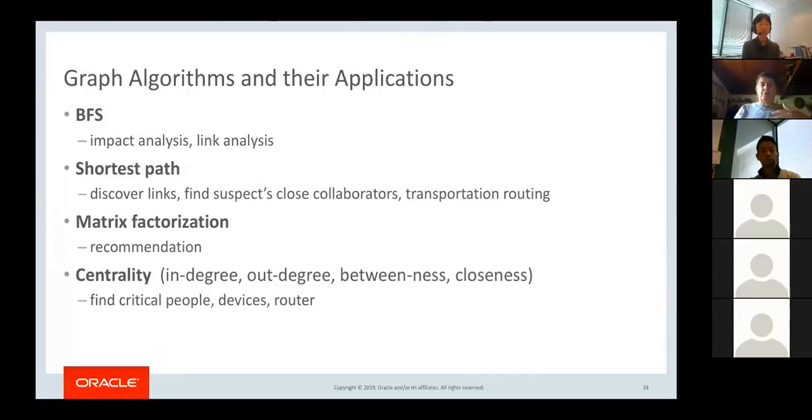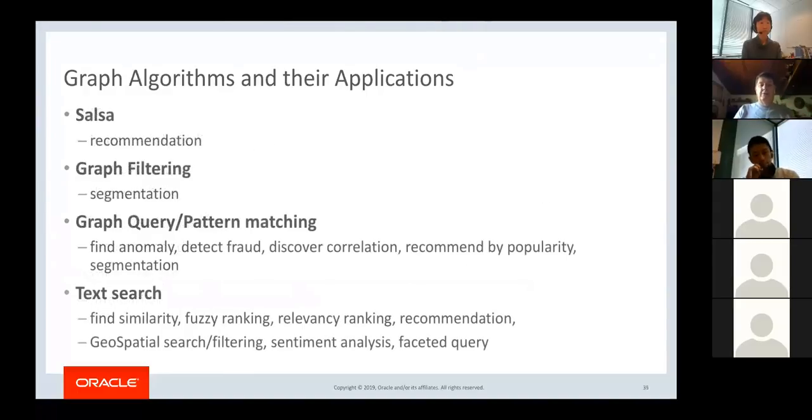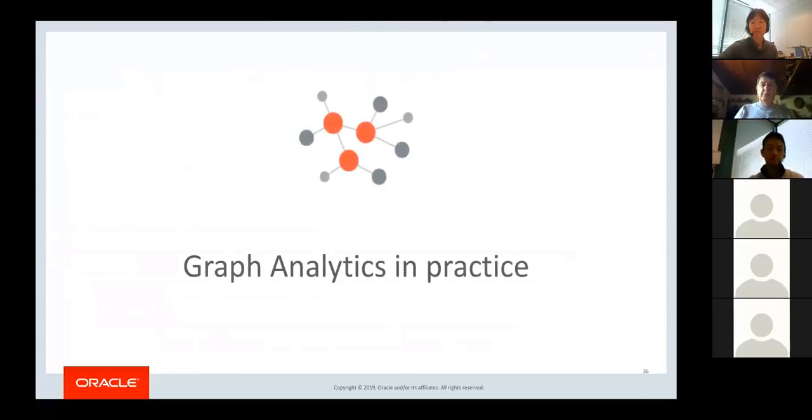Again, in a social graph, people who have similar interests can be used for market segmentation and recommendation. Breadth first searches and shortest path discover how things are connected to each other, how many steps there are between multiple people, and also transportation routing. Matrix factorization for recommendation; centrality for, again, critical people, finding that very critical device or router that everybody depends on; SALSA, graph filtering, etc. Also text searches, although text searches will be done more in a DAL environment. There's also spatial searches and filtering. With that, I'm going to hand over to Guy, who's going to show us a few use cases where these things are put into practice.